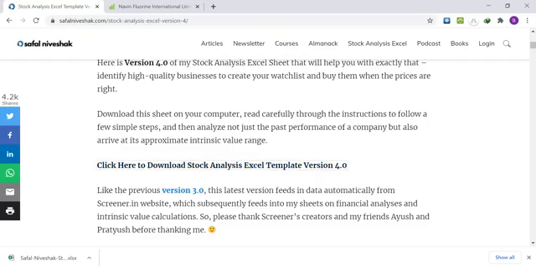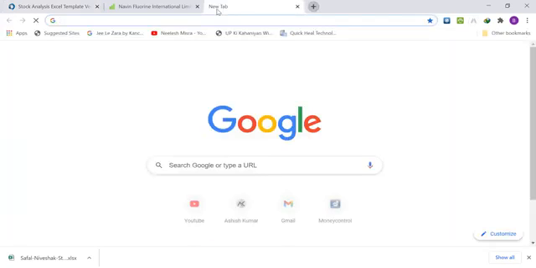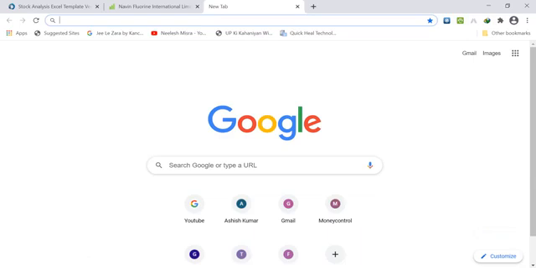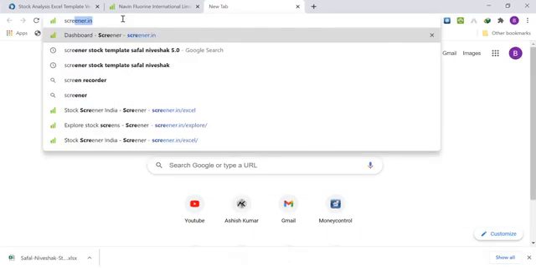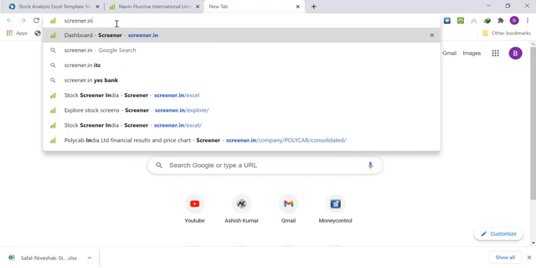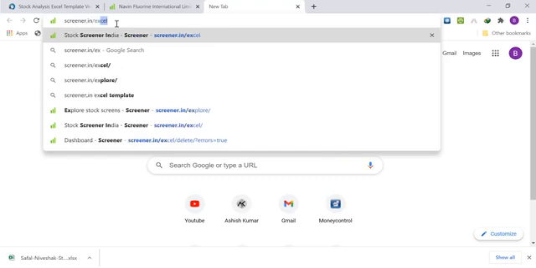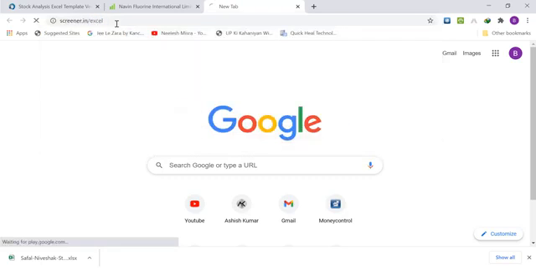So let's get back to our Google, and let's see how we can create such an Excel that we just type in the stock name and the data is extracted to our Excel. So for that, just type in screener.in slash Excel.